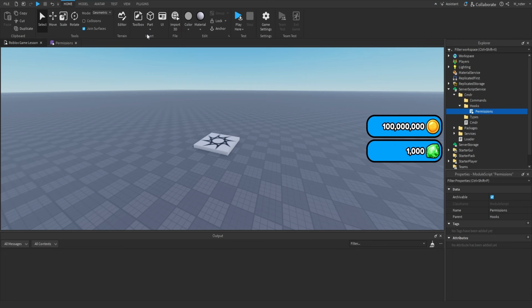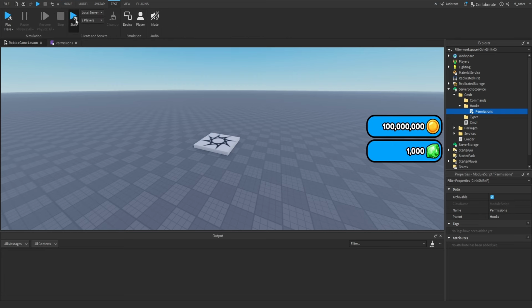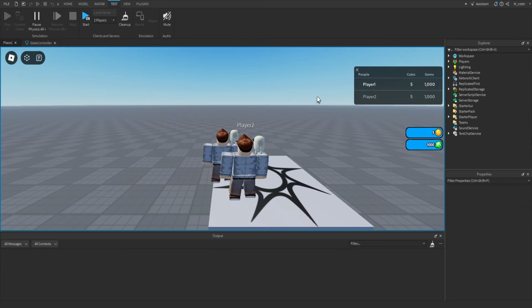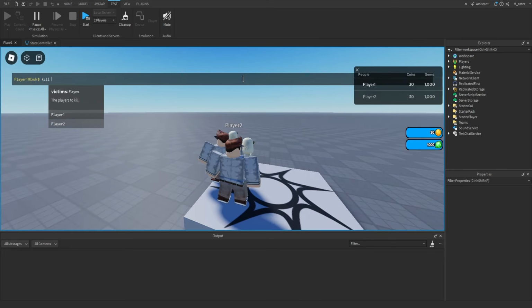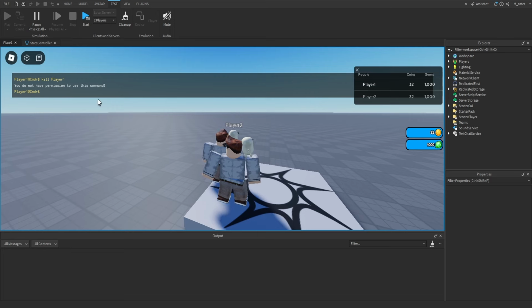Now, of course, if we were to start up the game right now, we would be able to use the commands because we've already specified our user ID as an admin. But if I go to the test tab and then I click start, once I eventually load into the game, I'm loading into the game as a player called player 1 and not actually Monster. So now if I try to use the kill command, for example, I get the message, you do not have permission to use this command.